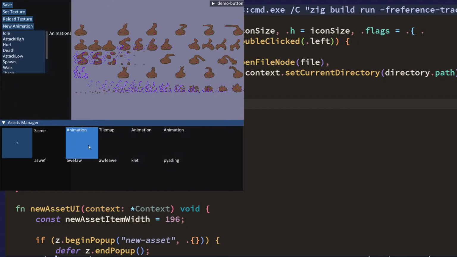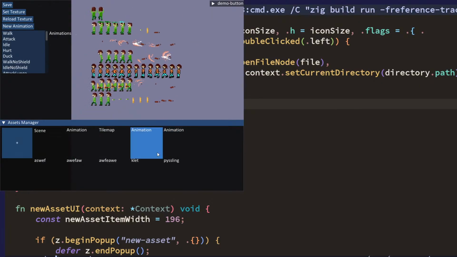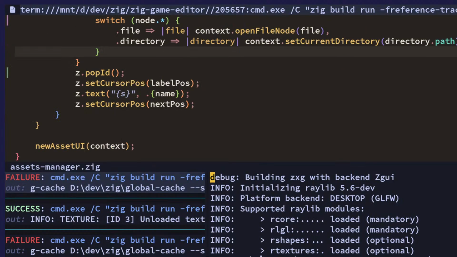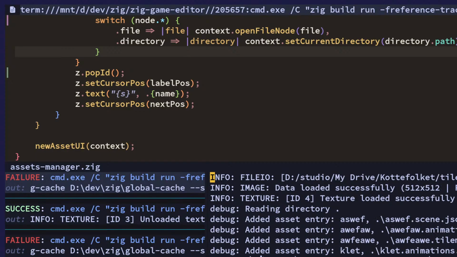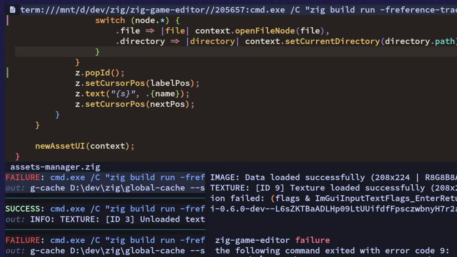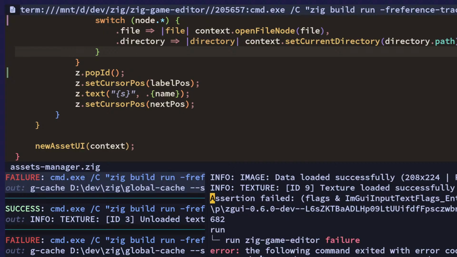So now we have a unique ID for each one of these items in this list. So now, for example, if I want to open, let's try and open this one. There we go. And the time map, oh, it crashed. Why did it crash? Insertion failed. Okay, so there's some issue with ImGUI here. Enter returns true should be 0, it says.